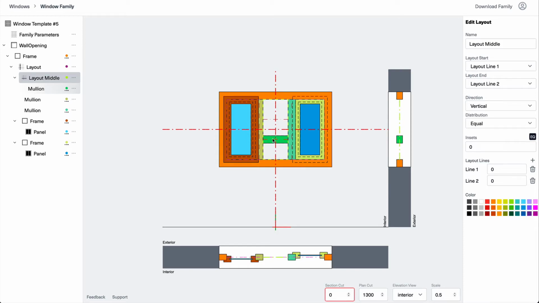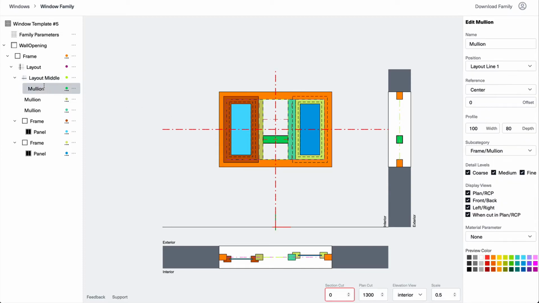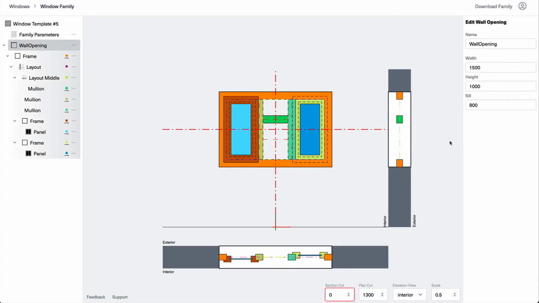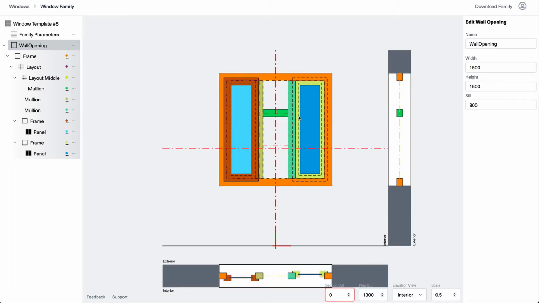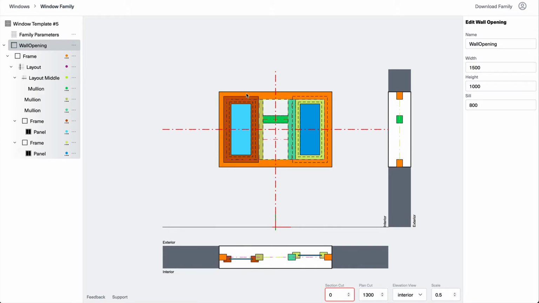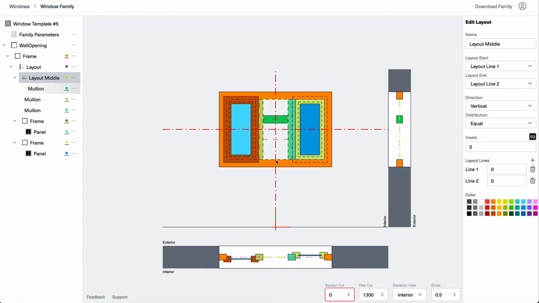And you could say, okay, I want this mullion, this one, not to sit on layout line 1, but on layout line 2. So now you get basically this divided in 3 parts. And that's also parametric, so it's constrained. So when you change the size of this window, let's say that's whatever 1500 now, then you can see that this stays proportionally divided. So we have now this layout in the middle.